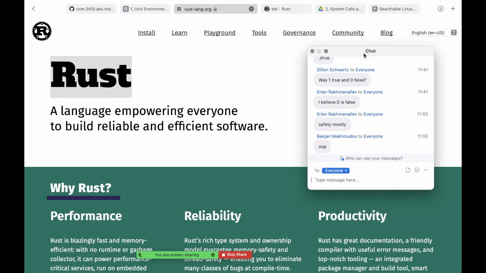First of all, the initial development was started, funded and sponsored by the organization called Mozilla. Can you tell me what Mozilla as a company is famous for? Which product? Which program? Maybe some of you even use it on a daily basis.